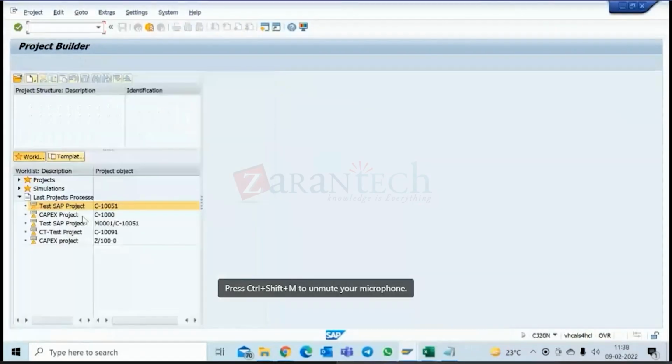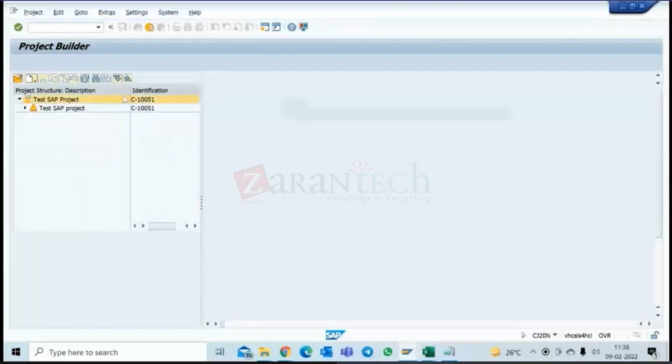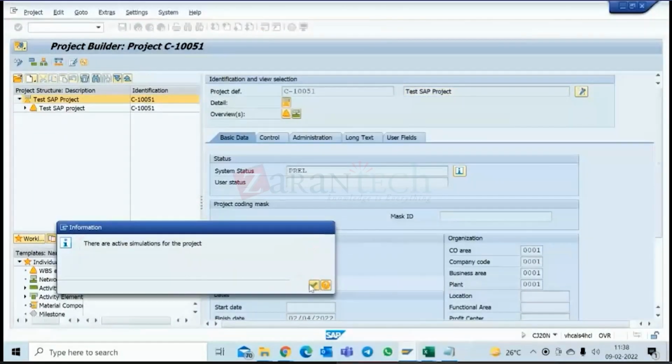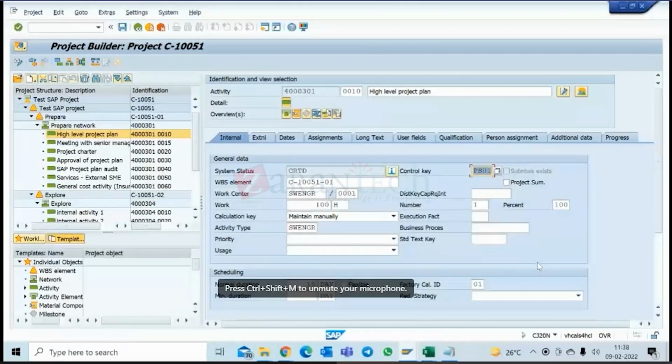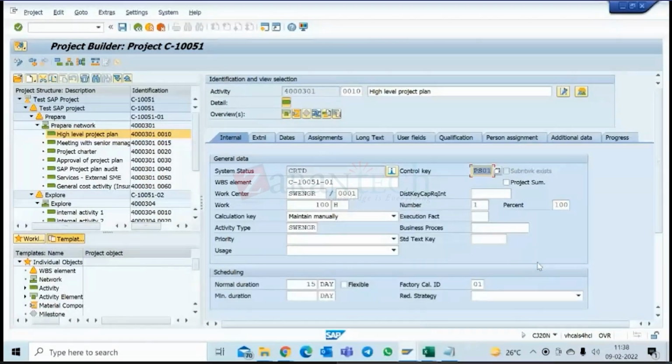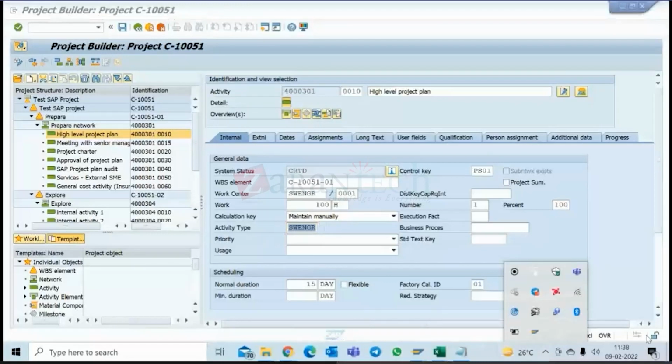Many new terms we are learning, but we have to be very sure about the terms. That is this control key. Control key. What is activity type? This is activity type, SW engineer, which I've put here. So please be careful, because we are SAP folks, at least an SAP person should not get confused.